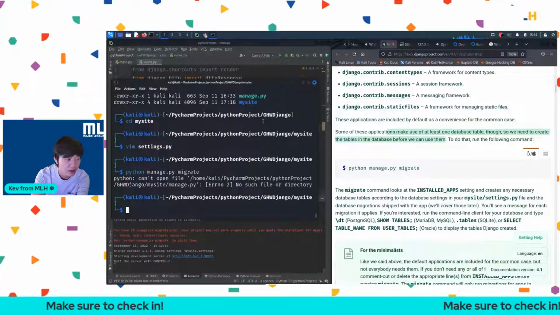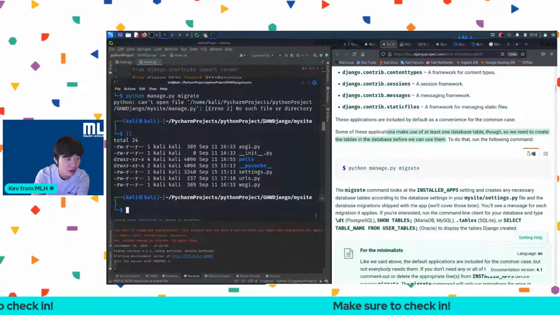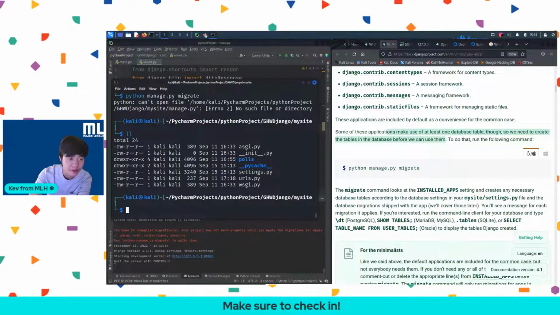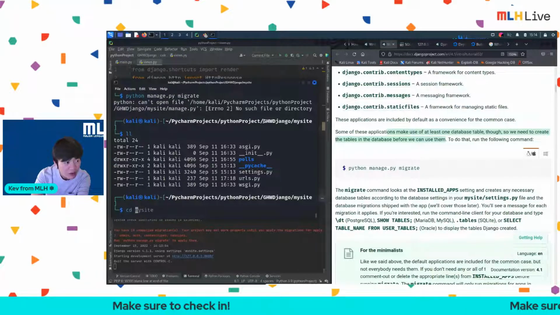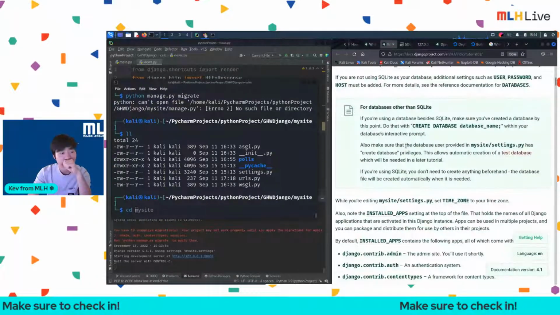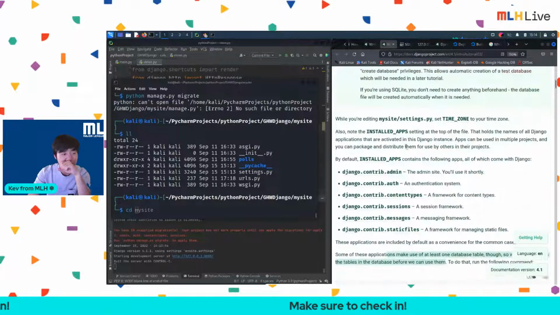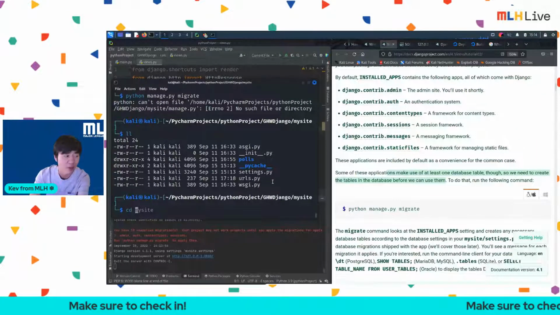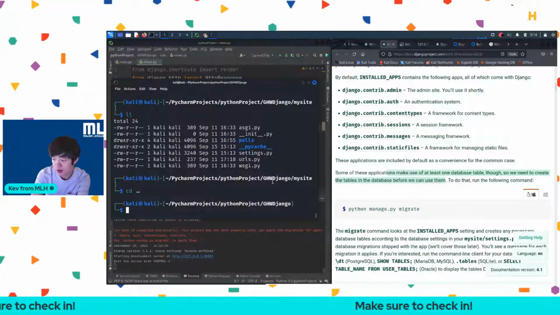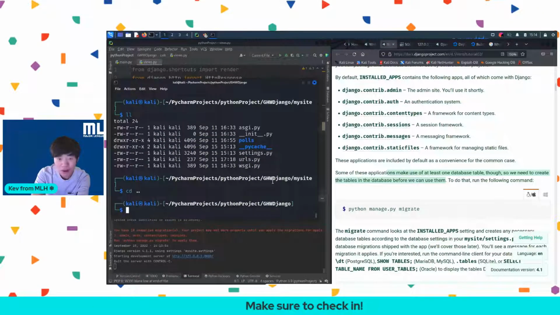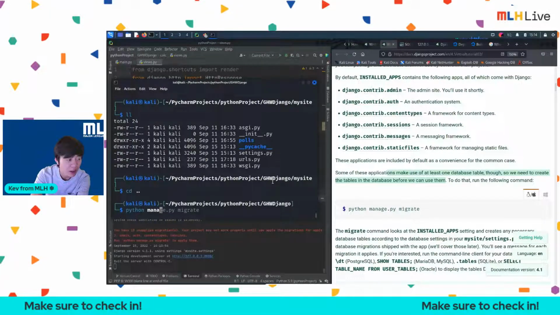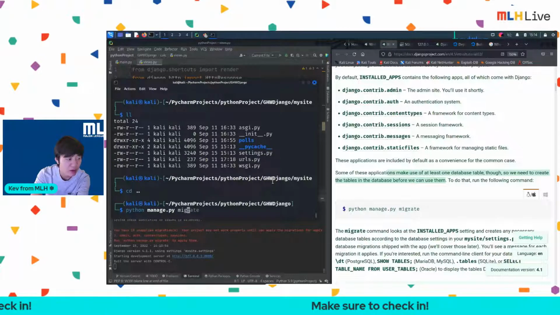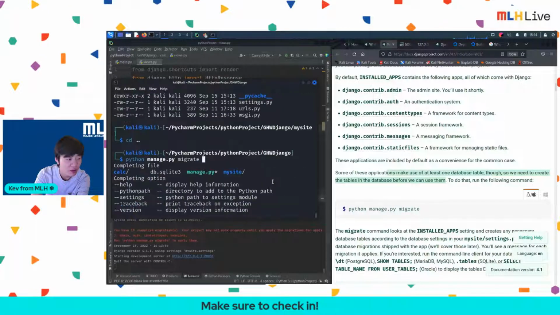Okay, I'm confused. Where are we supposed to be? I'm supposed to be in polls. Let's see. So for database, my site settings, set time zone. Okay. Python manage.py. Oh no, I have to be one directory out. That's why. cd dot dot. So we're going to start with doing python manage.py migrate. There we go. Okay, cool. That's exactly what we want.